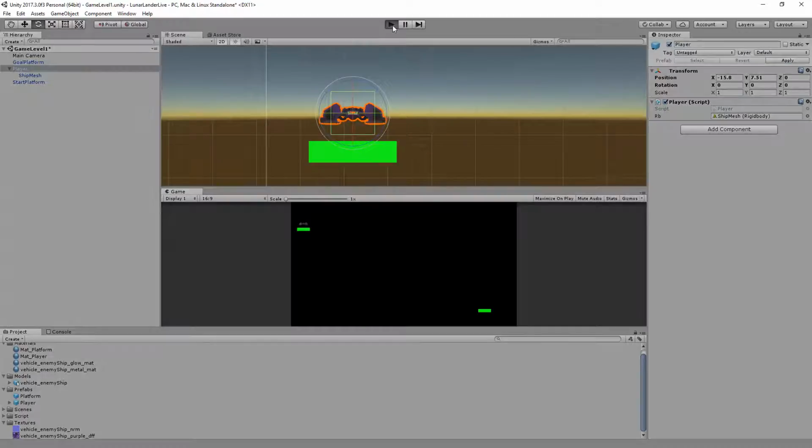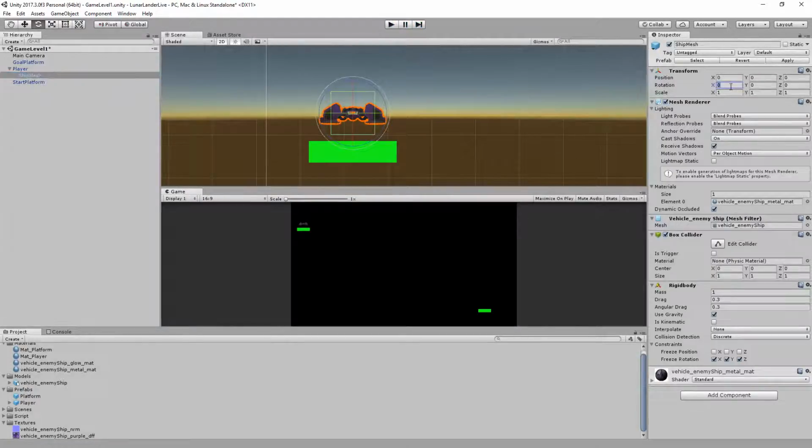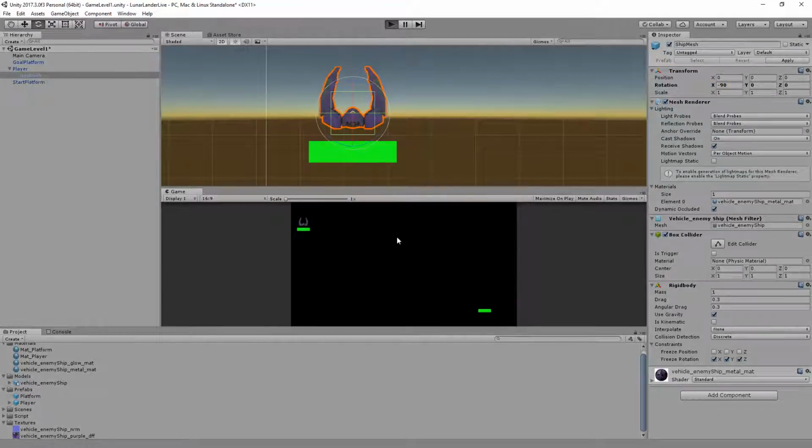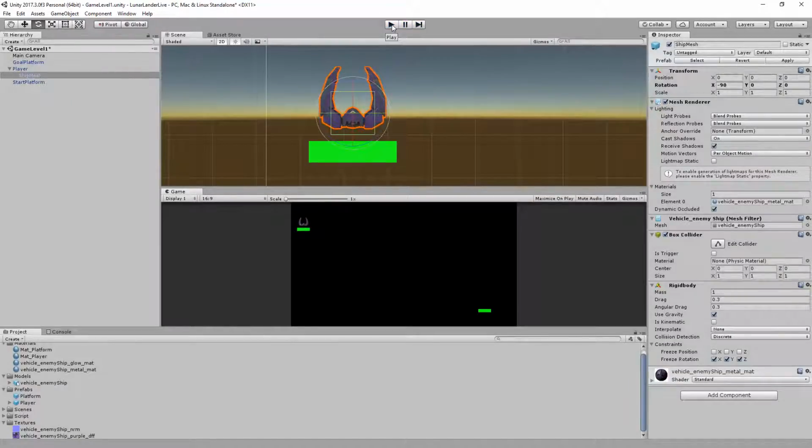Let's hit play again. Let's see how much broke. Hopefully nothing. Hopefully everything works the same. Yep, everything works the same, except now we can actually go into our mesh and rotate the mesh 90 degrees. And we should have it working properly. There we go.